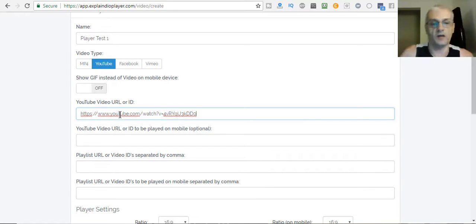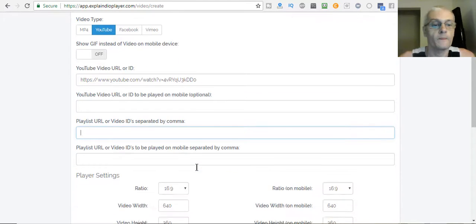Okay. If I want to, I can actually have a different video on mobile devices. I can decide to put a playlist instead of a video, or I can list several video IDs separated by comma and have them all play on the same player.